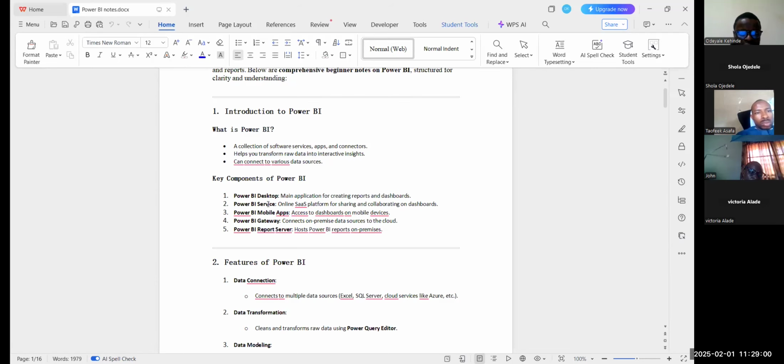That is our online SaaS platform for sharing and collaborating. So Mac users cannot use Microsoft Power BI Desktop; they have to go for Power BI service. But if they cannot afford this, they can make use of Tableau for dashboard creation. Then you can also use Power BI mobile apps. You can download them on your mobile phone to create your interactive dashboard.